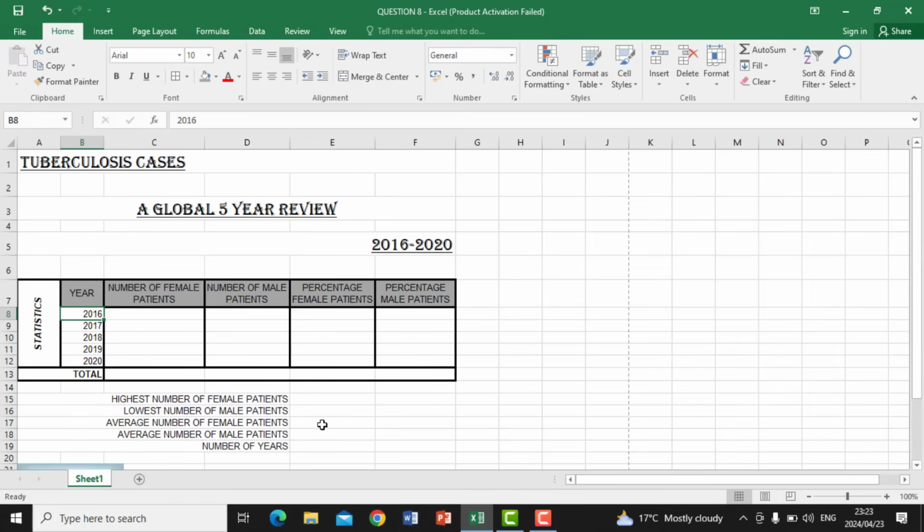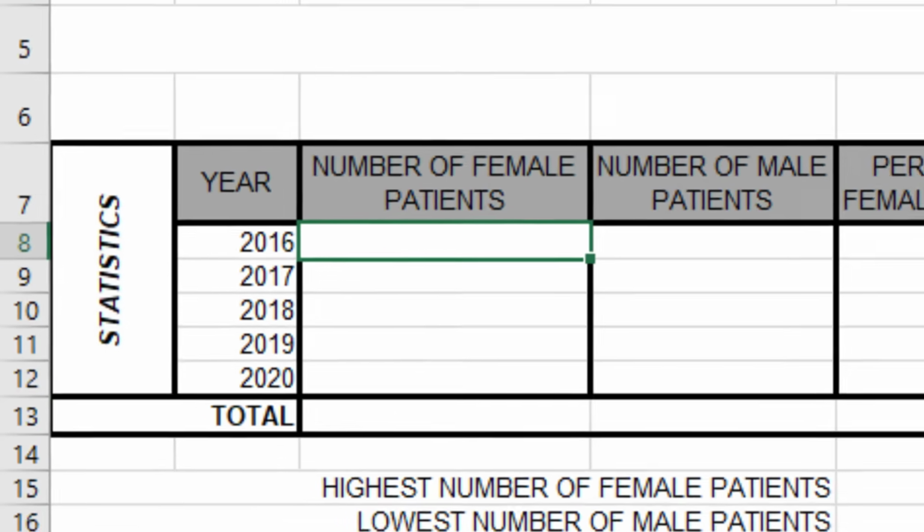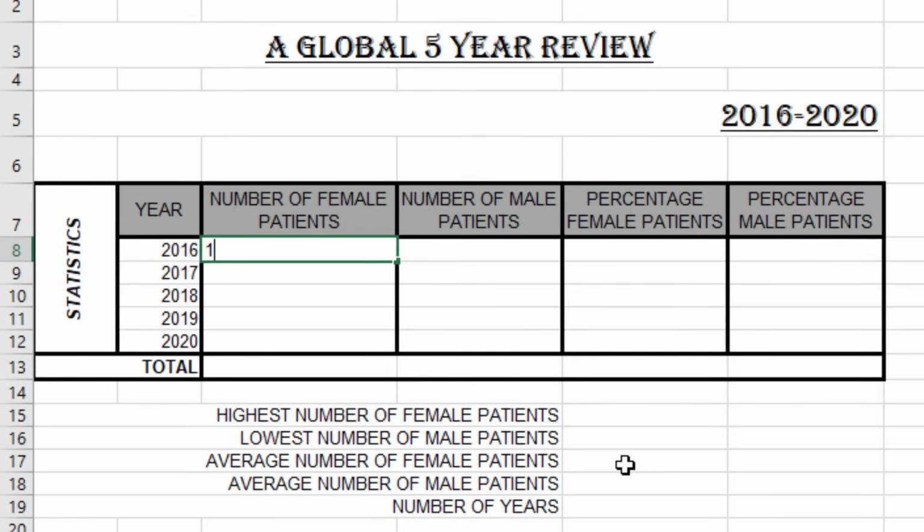So just to verify the year, we have 2016, 2017, 2018, 2019 and 2020. So now we just have to insert all the figures under each and every column. So for the first one we have 14,500. I have typed it like that, and then we have 12,500, that is the second one. The third one we have 11,000, and then we have 13,000, and then the last one now we have 15,000 typed.